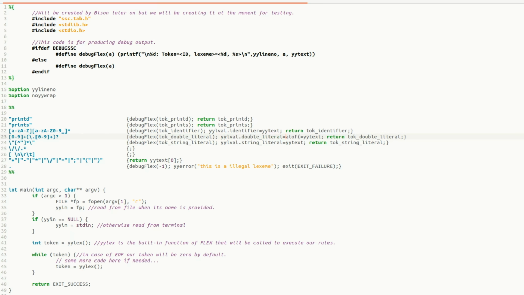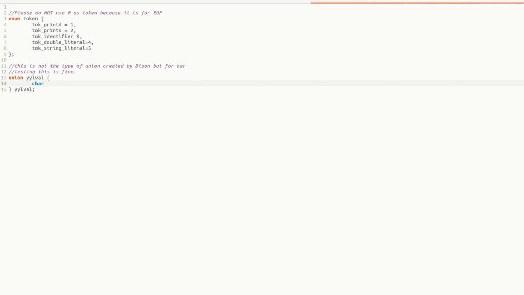Note that this header file will be later on created by Bison, but we need to create it now so that we can test our lexical analyzer without having to use Bison. I also have to write the definition of the yyerror function in the header file, which I have done, and that's it. My header file is complete also. The next step is to test everything.